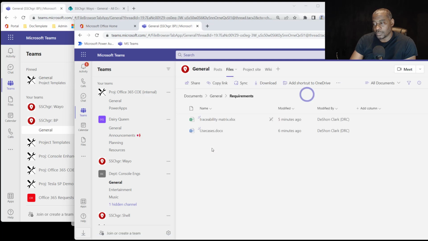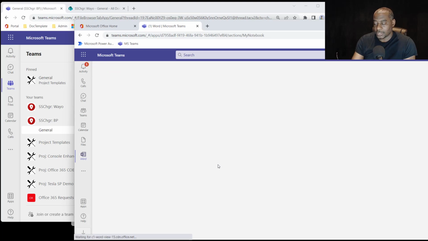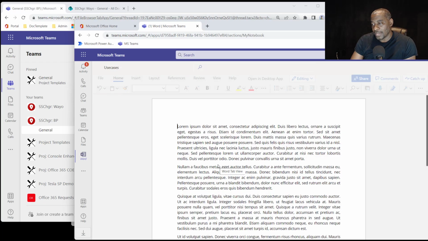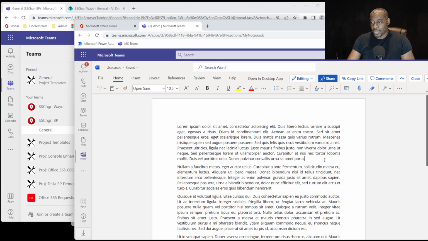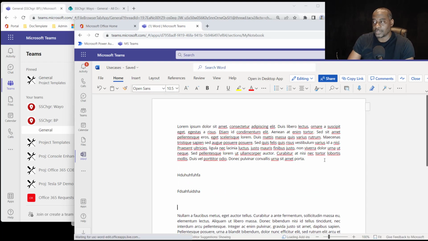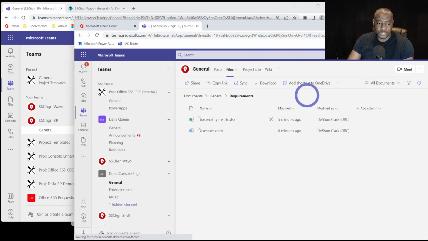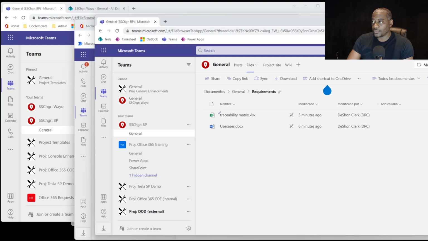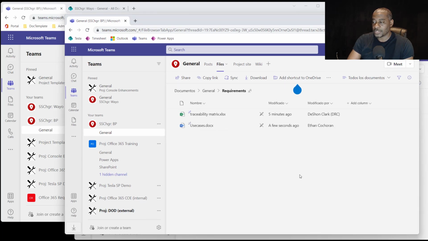Right? So now he goes into the requirements, and right away you can see traceability still has the read-only icon, but use cases doesn't have an icon, which denotes it has read-write access. And now as Ethan, I can come in, modify this document, and make the necessary updates. Right? Just to drive this point home, I'm going to switch back to Madison, who only has read-only access, and I click refresh, right?